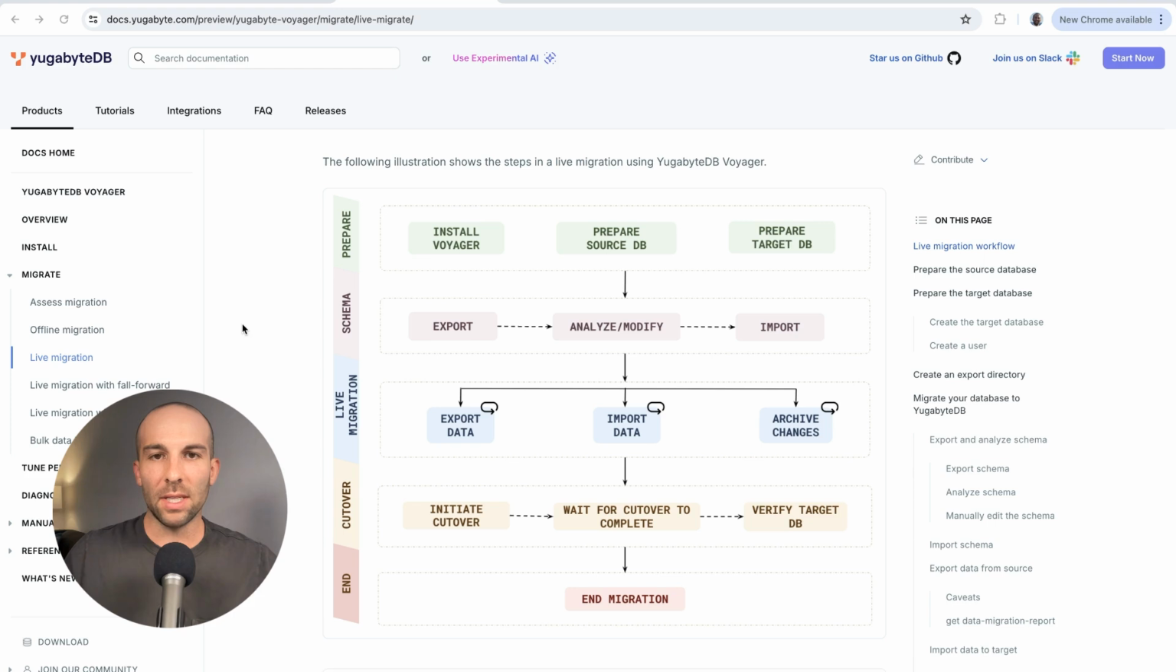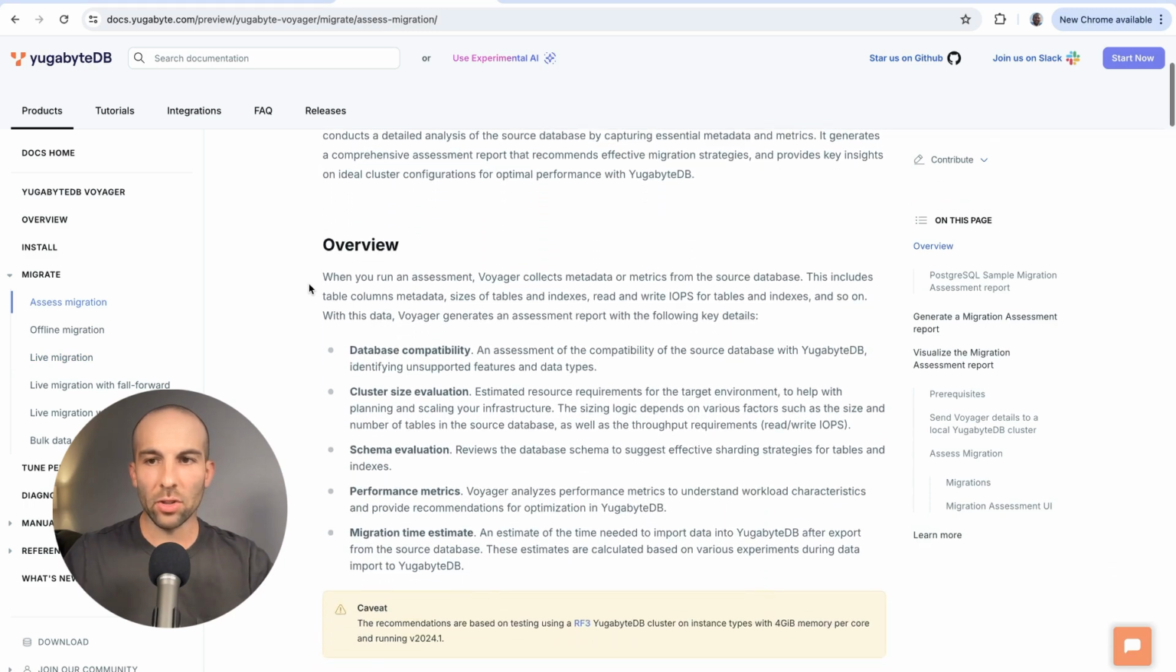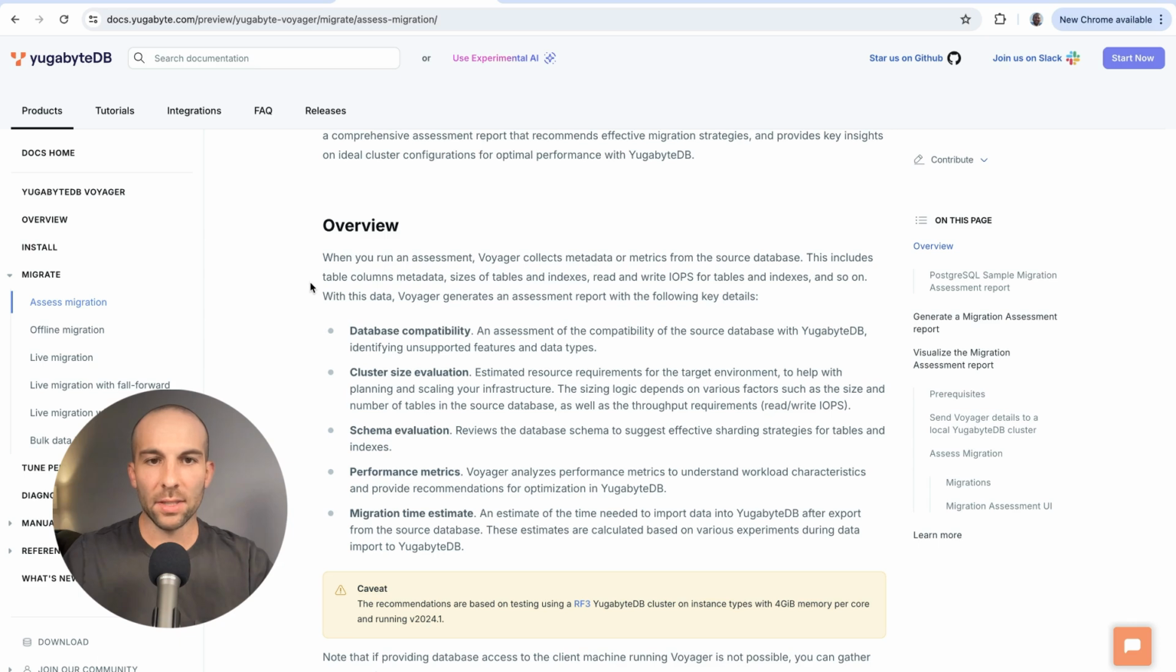So let's start this process by running a migration assessment to see what sort of database makes sense on the YugabyteDB side, based on the size of the database and the workload being run upon it. The migration assessment provides us with a lot of very good information prior to actually kickstarting the migration process. It allows us to have more visibility into the compatibility of our source database, so we can understand whether there are going to be any unsupported features during the migration.